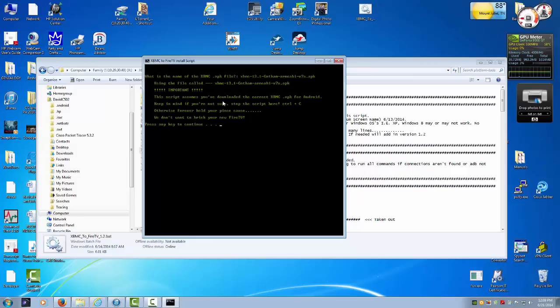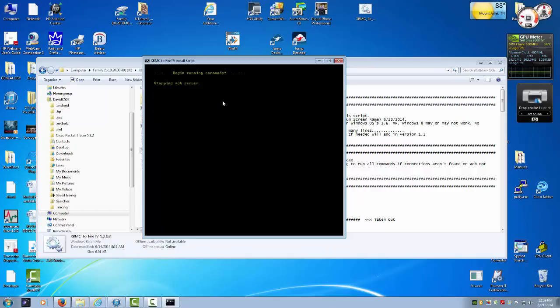So this script assumes that you know what file you've downloaded, and as long as you've downloaded the 13.1 Gotham, you're not going to have any problems. Or even if you've downloaded the SPMC version, you're fine there too. It will do any application for FireTV. It'll sideload any of them. It doesn't just have to be XBMC, but that's what I wrote this little script for. So it assumes that you've downloaded the right APK file and that you're ready to go. So press any key to continue.